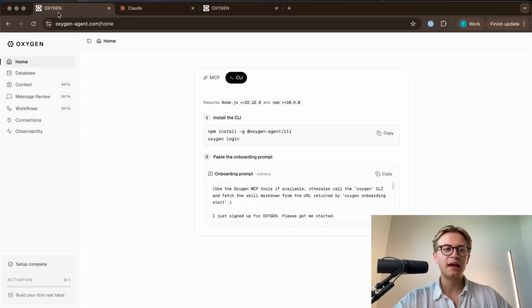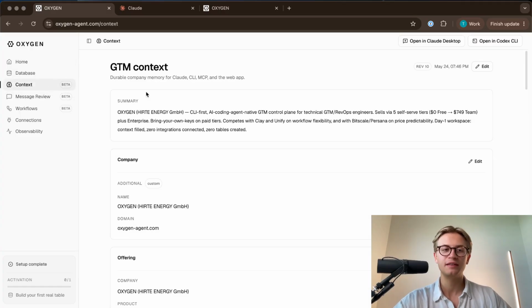what the next step should be is we should head back over to the home section, because the second step is pasting the onboarding prompt, which should get you up and running with your organization faster, because it will give you a couple of instructions. It will analyze your context, which we have here in this section here.